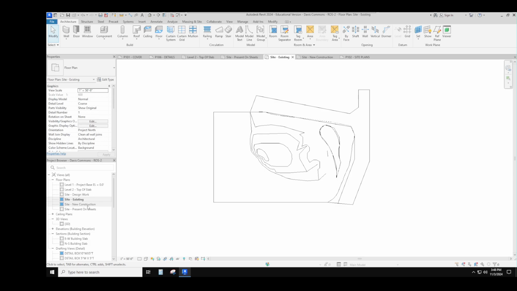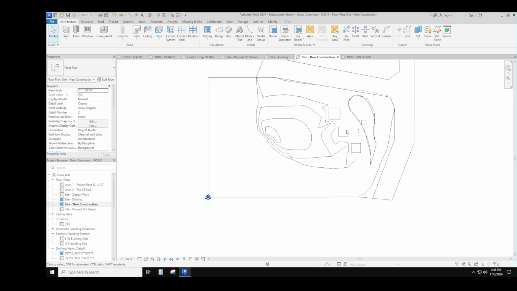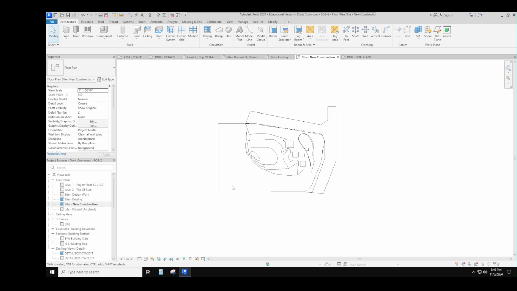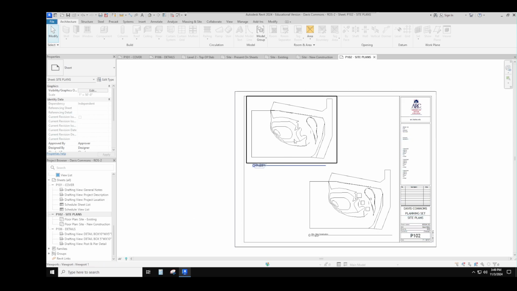Everything's done. Now if I look at my new construction, all of this stuff still exists during the new construction, but I don't want to see this. Right click, hide in view elements. Let's go look at it now on the sheet. Site plans. There we go. So now I can see a difference.